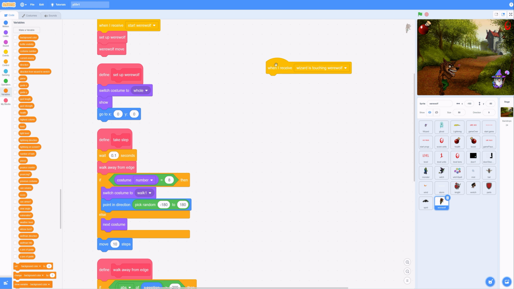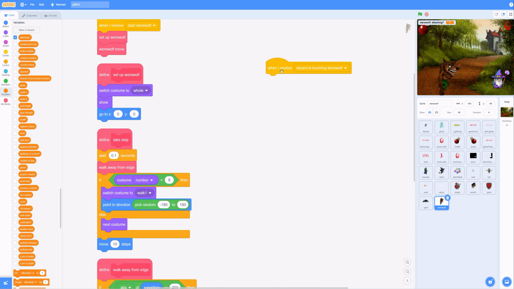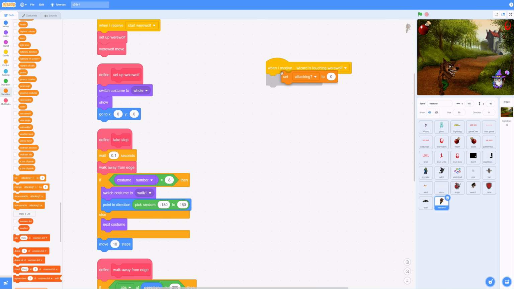So when he gets this message, we're going to set a variable that tells Scratch that an attack is in progress. So make a variable for this sprite only, and we're going to call it attacking. Going to end with a question mark, which tells us that this is a boolean, as they call it, a yes or no, a true or false. So attacking, and right here we're going to say set attacking to yes.